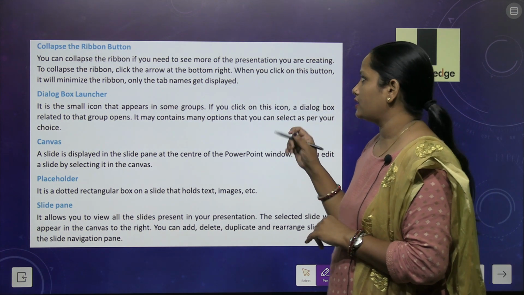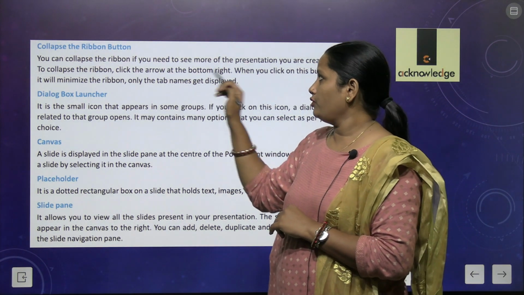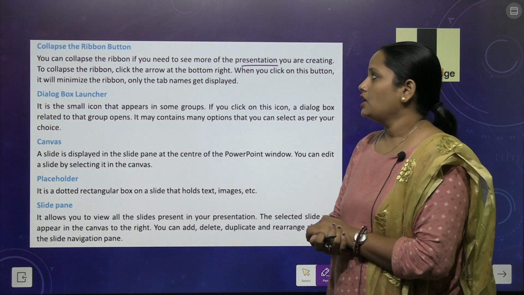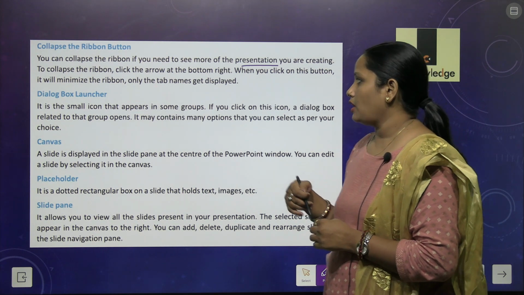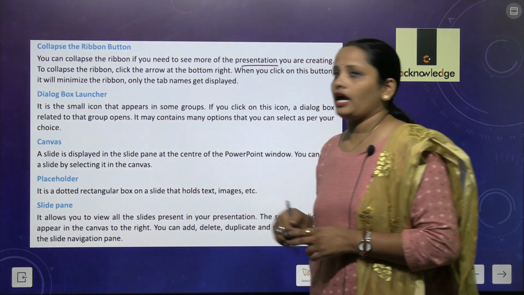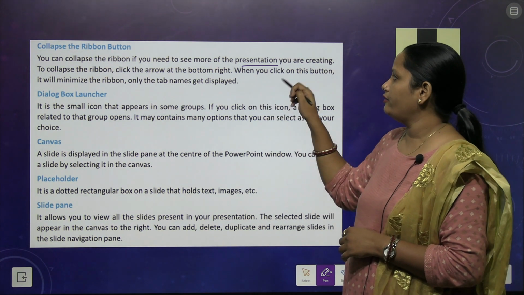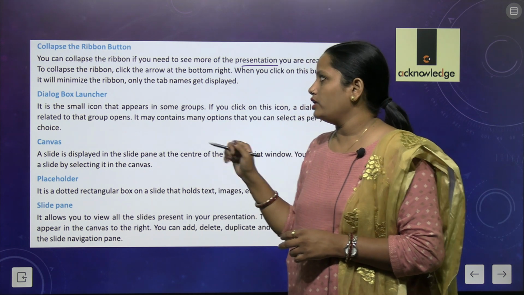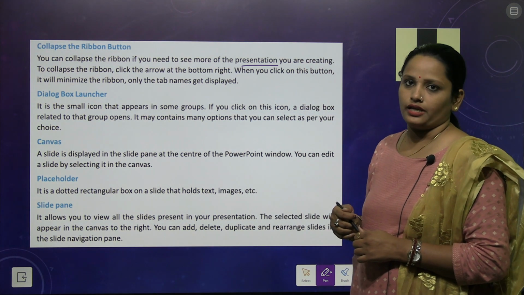How can we do that? Why do we do that? To see more of the presentation, so that the presentation can be seen in a better manner. To collapse the ribbon, click on the arrow at the bottom right. When you click on this button, it will minimize the ribbon. Only the tab name will be displayed.